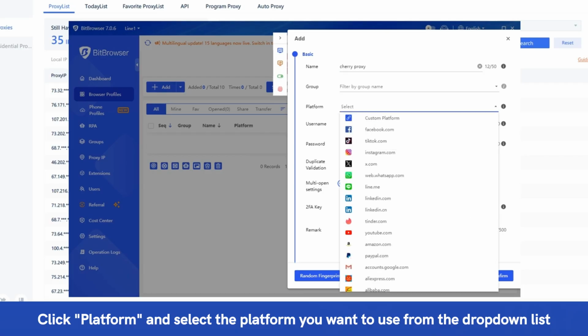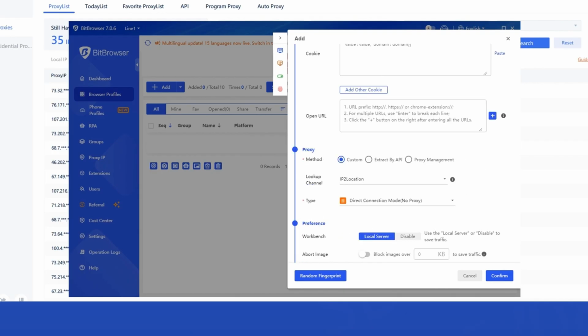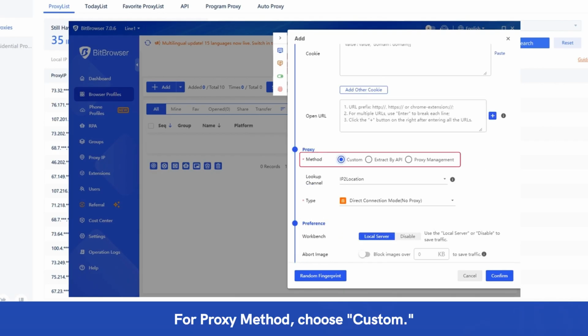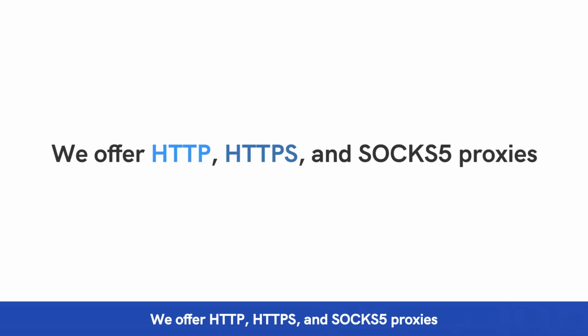Click Platform and select the platform you want to use from the drop-down list. Then scroll down to find the proxy settings. For proxy method, choose Custom. For proxy type, select one from the drop-down list. We offer HTTP, HTTPS, and SOCKS 5 proxies.